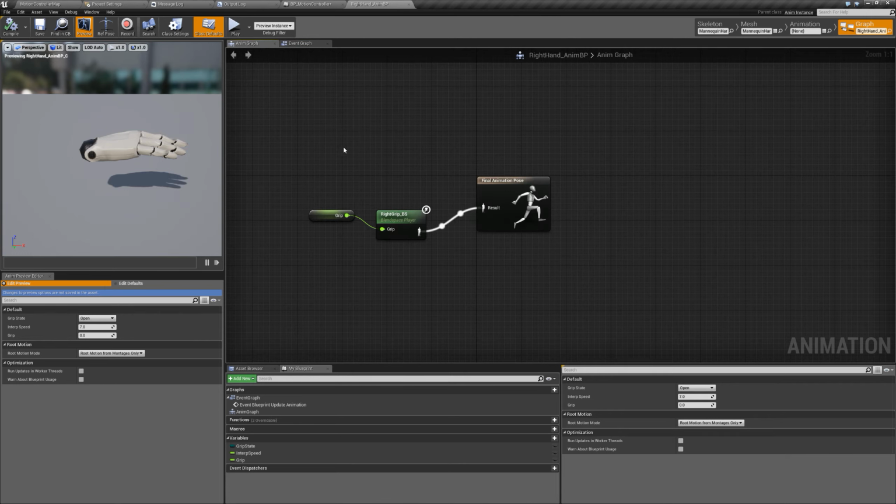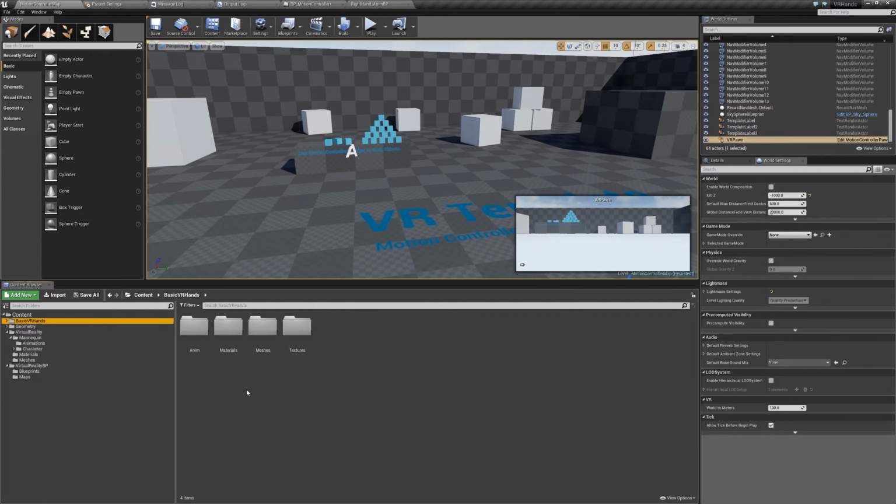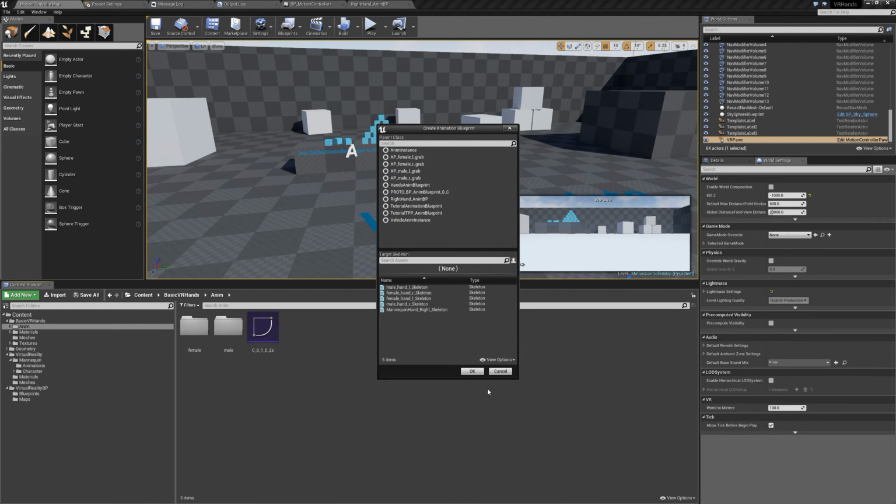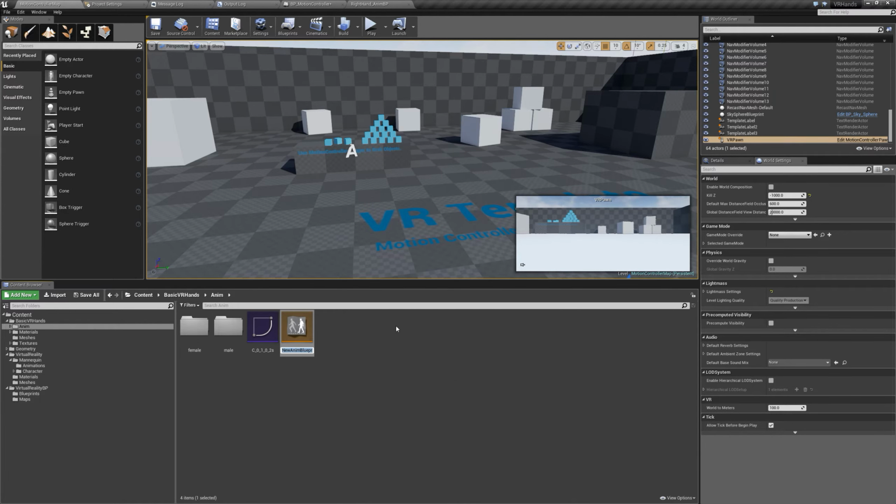So now we will copy this into the Basic VR Hands folder. We create a new animation blueprint, base it on the male hand right skeleton from the Basic Hands for VR assets. Call it anim blueprint basic hands for VR Unreal Engine template.